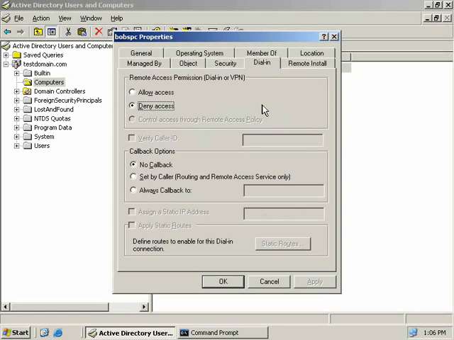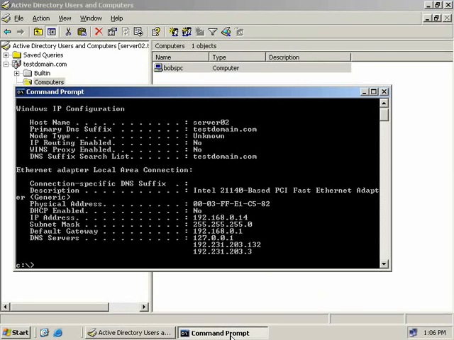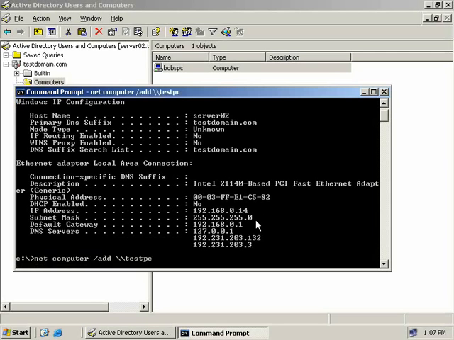Okay, so let's go back and take a further look at what other options we have for creating computer accounts. We'll cancel out of this. We'll go back to our command prompt. Another option we have is to use the net computer command to quickly create a few computer accounts. So in our command prompt, we would type net computer, followed by the add switch, as we want to add a new computer account, and then the name of the computer. We'll just call this one Test PC.